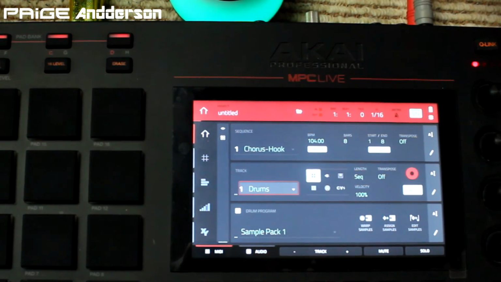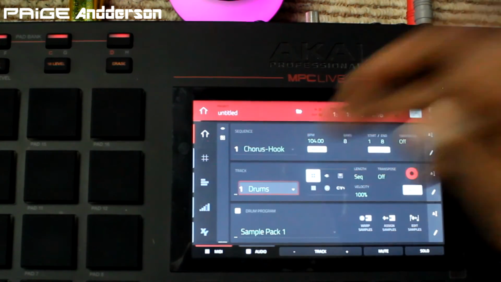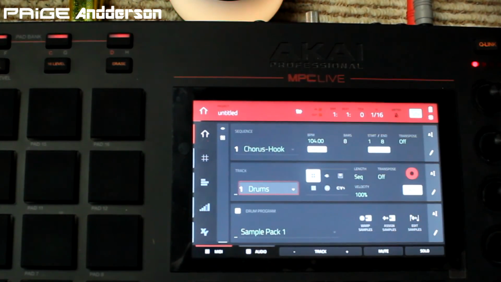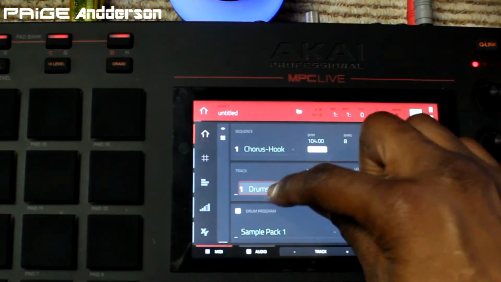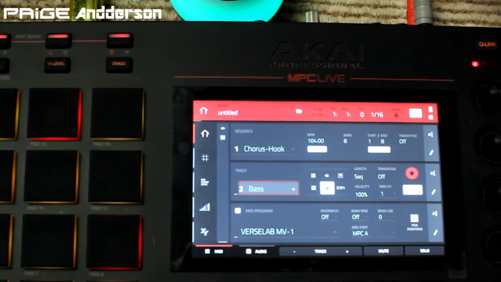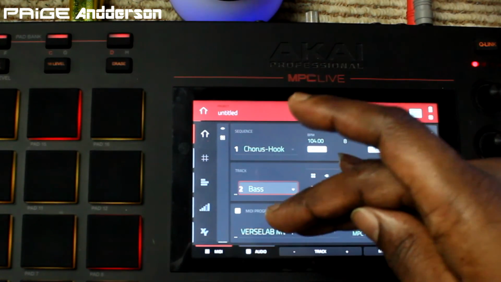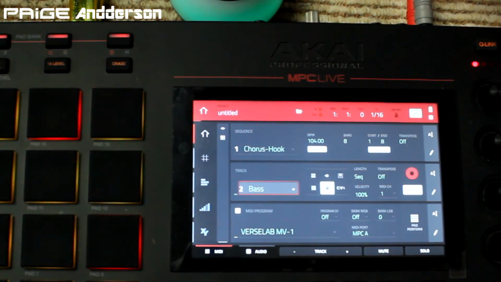All right, so let's talk about this one more time. Sequence pertains to where you are in the song. Verse, chorus, intro, outro, bridge, pre-chorus, hook, whatever you want to call it, and wherever you are in your song, that's what that sequence is going to be about. Track is pertaining to what's on that track in that sequence. In this case, drums are on track one, and they are on program sample pack. The information is coming from the sample pack that I've set up, samples for the pads. On track two, I have a bass. It is a MIDI device, and the information is coming from the Verse Lab MV1 on the MIDI program, MIDI port A and channel one.